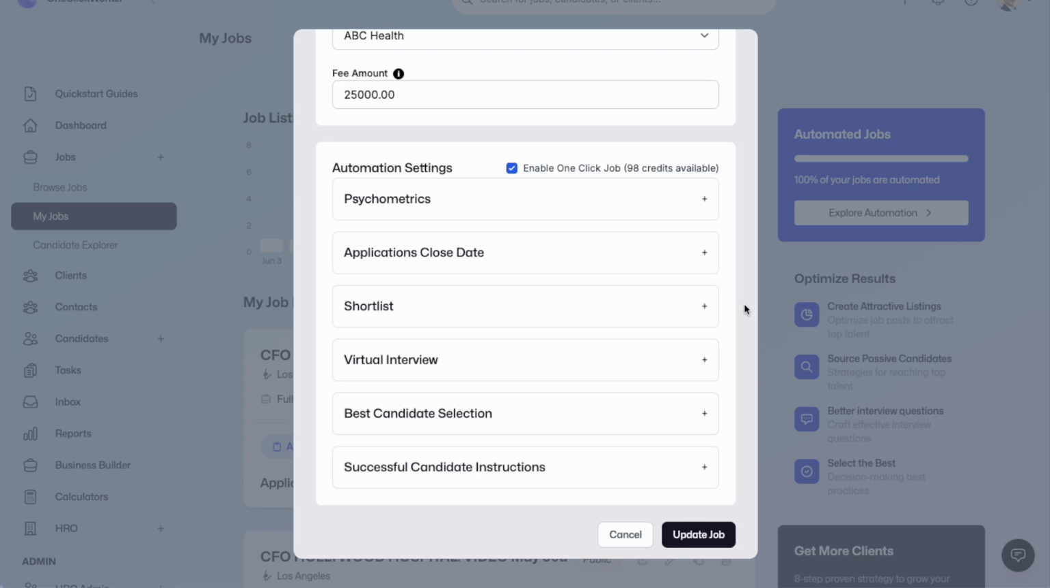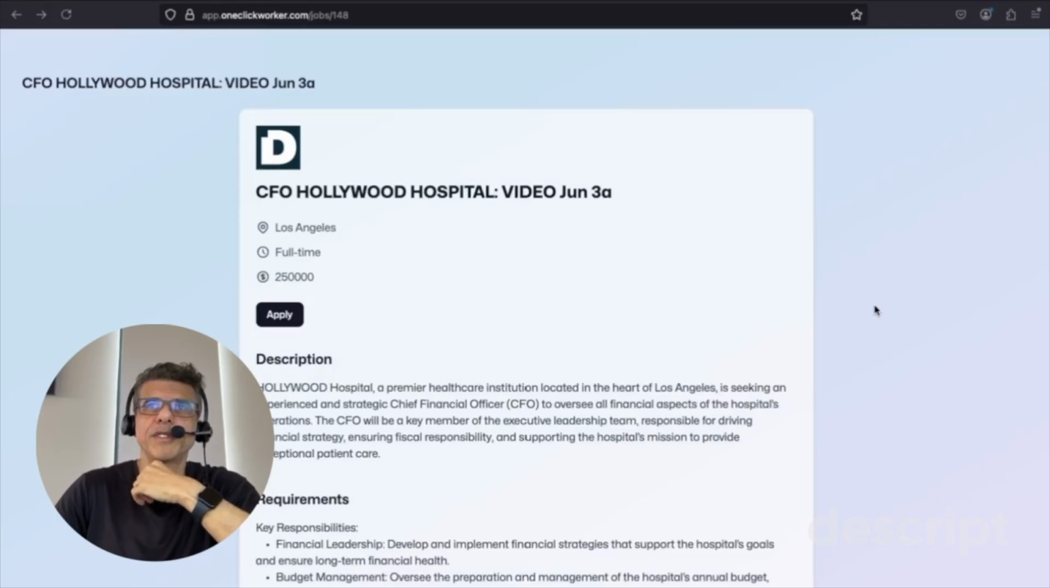Now, there might be some situations where 100% automation makes sense, but for most recruiters, we expect that you'll want to do at least one human interview. So that's the assumption I'm making in this example. Here's what the job listing looks like.